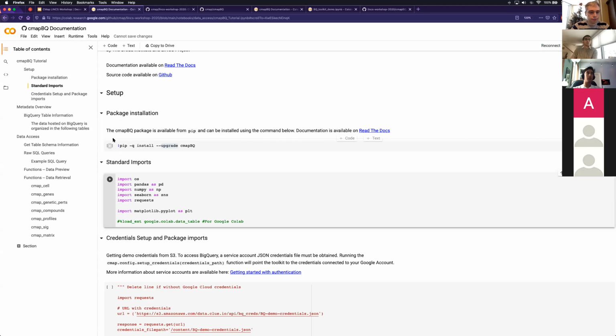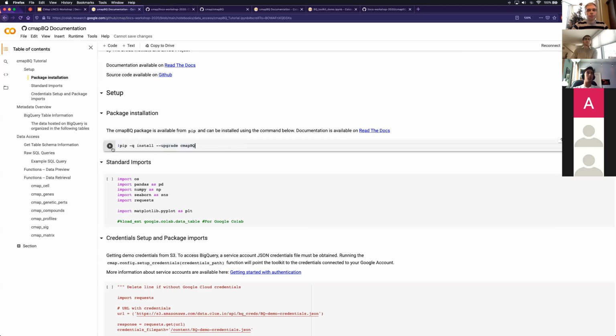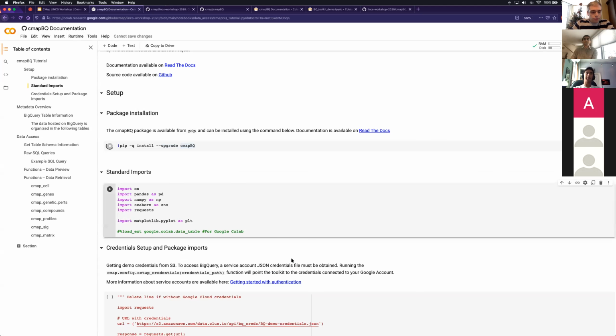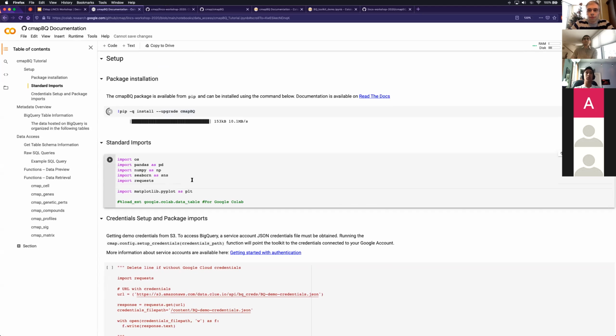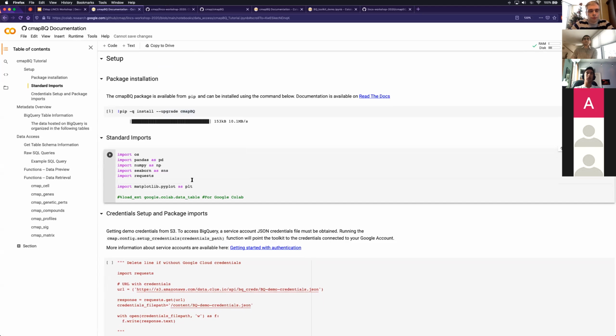Excuse me, I just want to reset this so that I'm starting with you guys. So we'll run this and this will install the package from PyPI. And then we have a few standard imports such as pandas and Seaborn that allow us to do simple things like plotting and creating data frames.